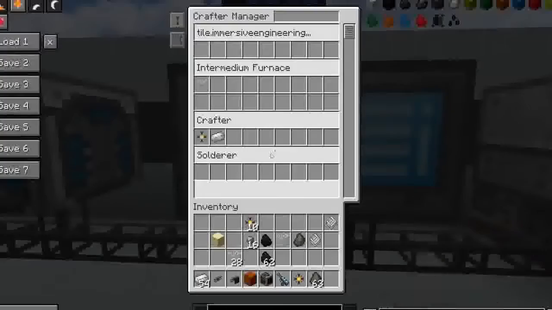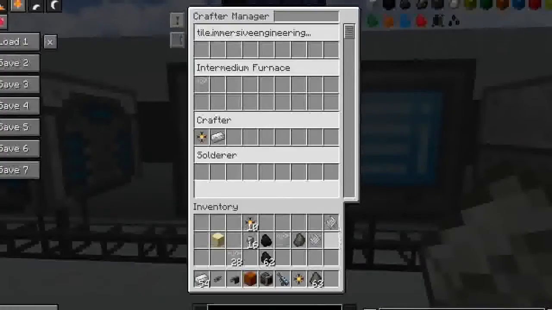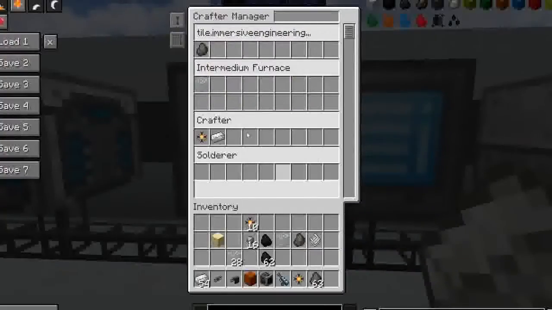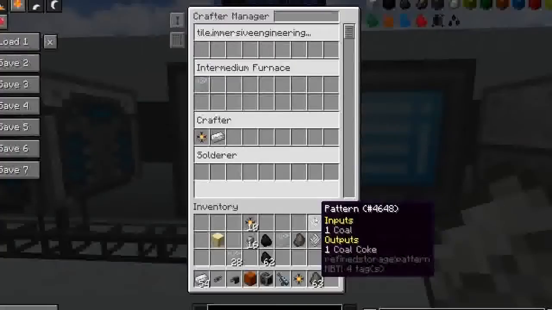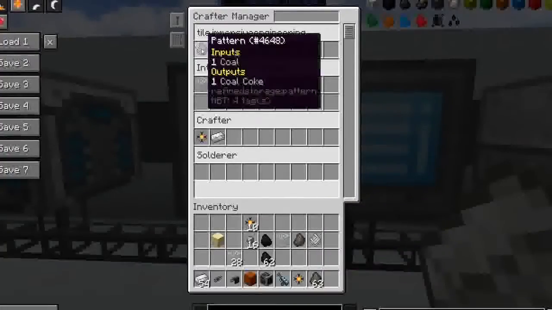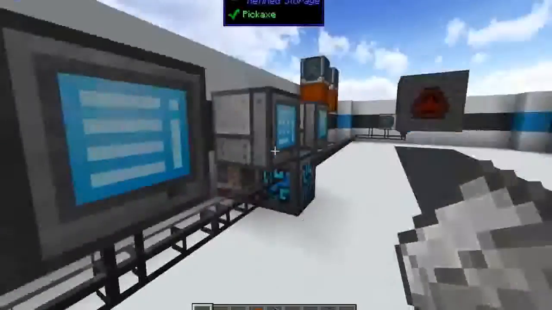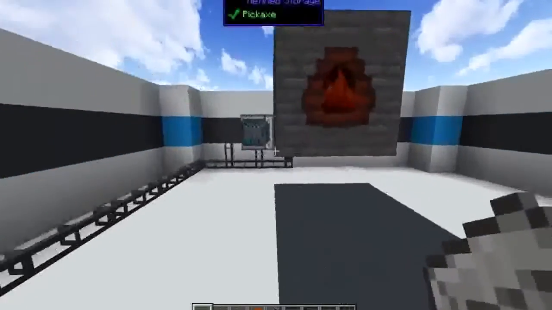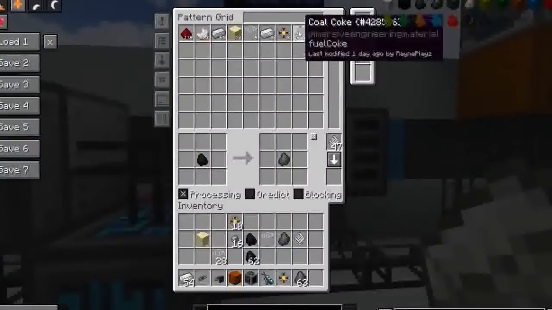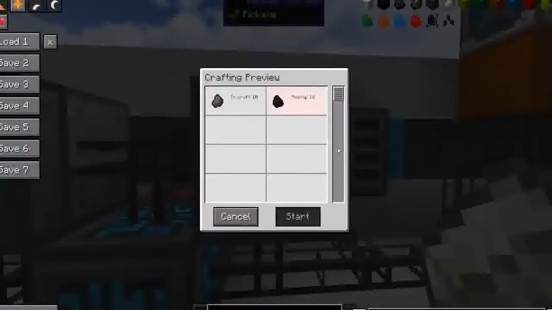And let's use this crafter manager to put this pattern in here. And as you may notice, patterns look like, well, like this when they're in your inventory, but if you press shift, you will reveal what those patterns are for, and you will get the icon of the final result. Okay, so everything is ready. Now I can just press this button and let's craft 10 of them.